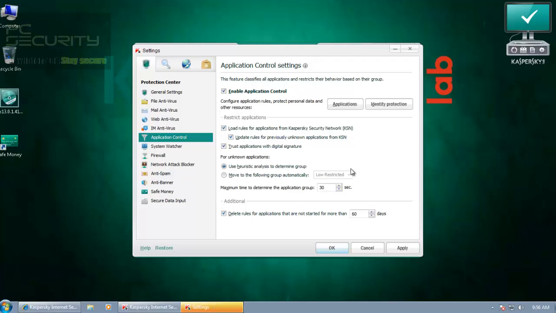Application control, this is the interesting part, and this is the zero-day module of Kaspersky. It does restrict applications based on rules from the Kaspersky Security Network, which is their cloud, and it automatically trusts applications with a digital signature. And for unknown applications, now here you go, heuristic analysis to determine whether it's going to be low restricted, highly restricted, or untrusted, or just basically allowed.